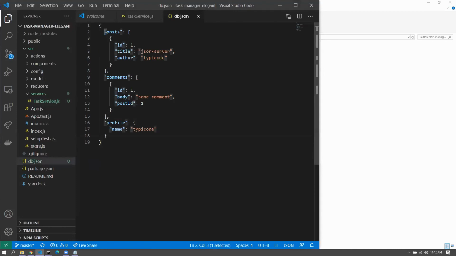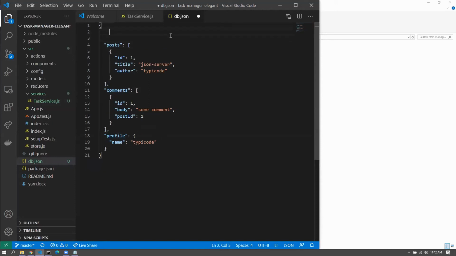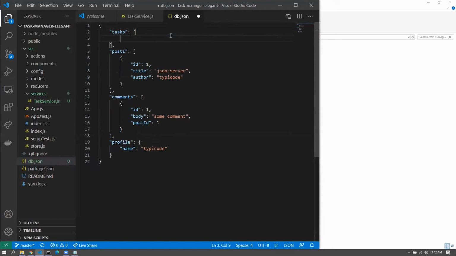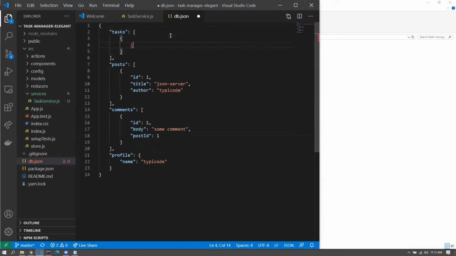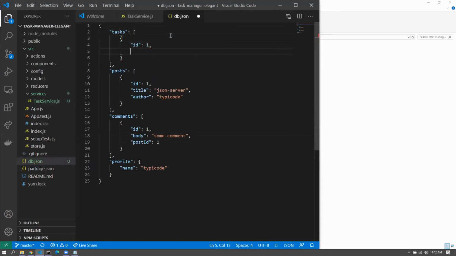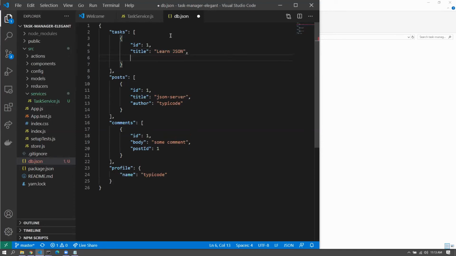And there you go. There's a key value pair, and each key is a resource. And I would like to create my key, that is tasks, which would be having an ID. And it is a JSON file, so we'll not be able to go for that new task kind of a thing, because it is not a JavaScript file and it's just a JSON file. So it's just text that we're typing in. So ID, title, learn JSON, description.